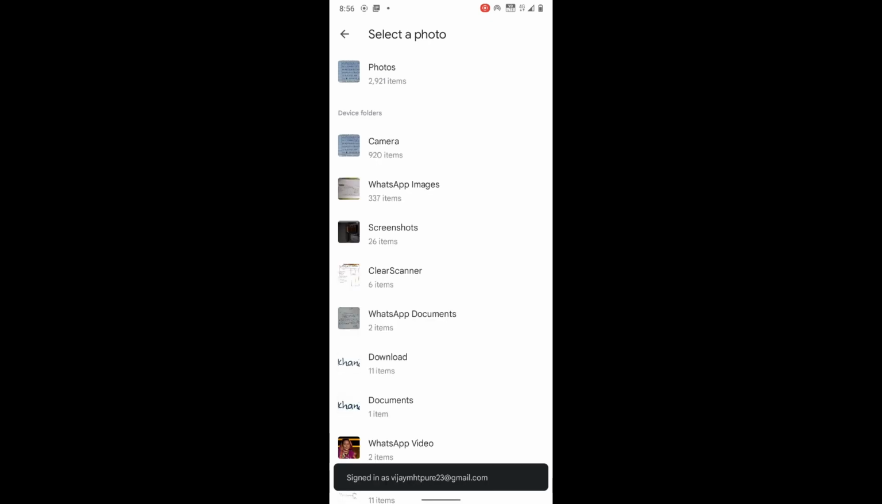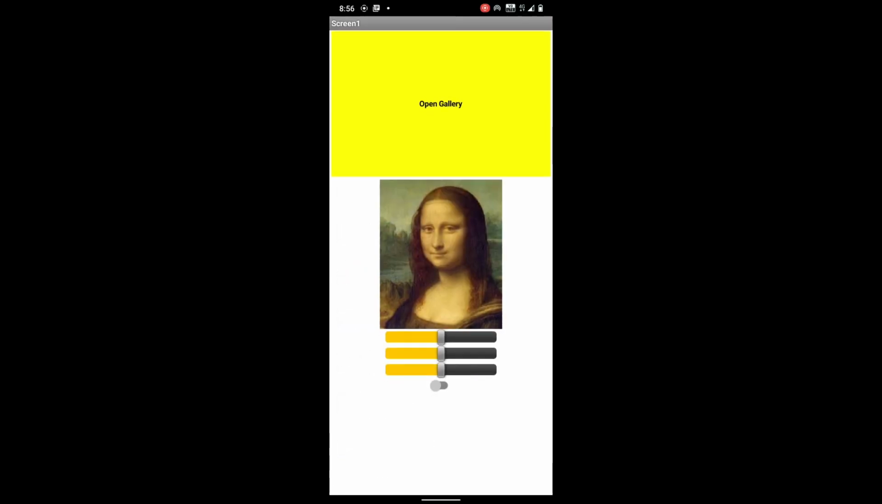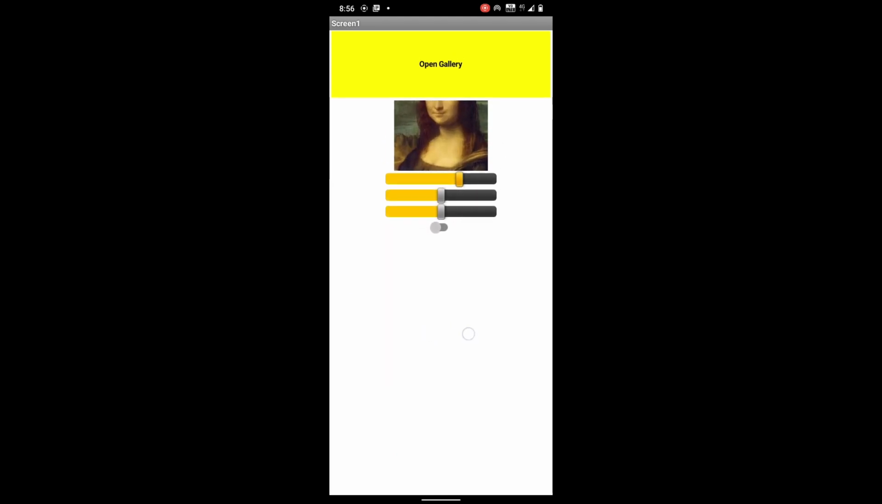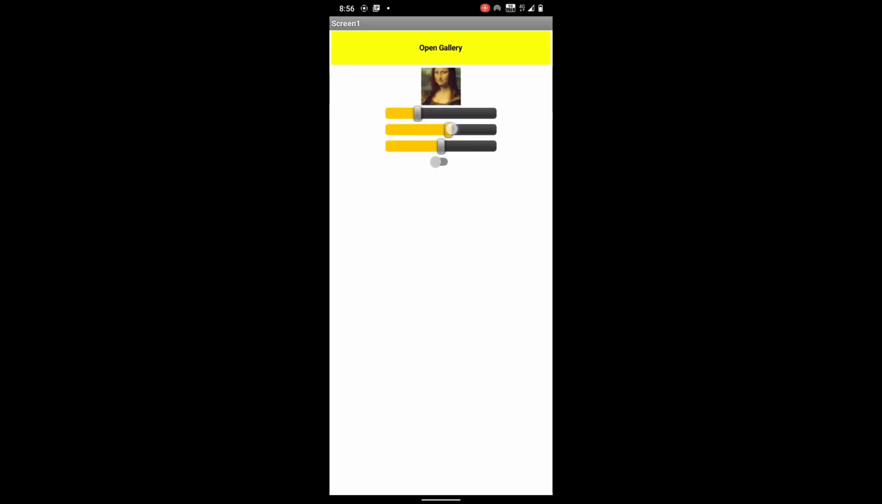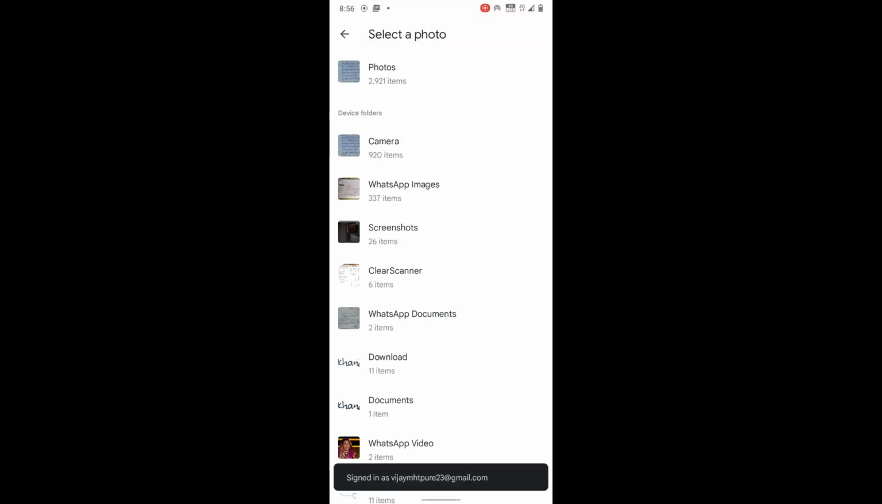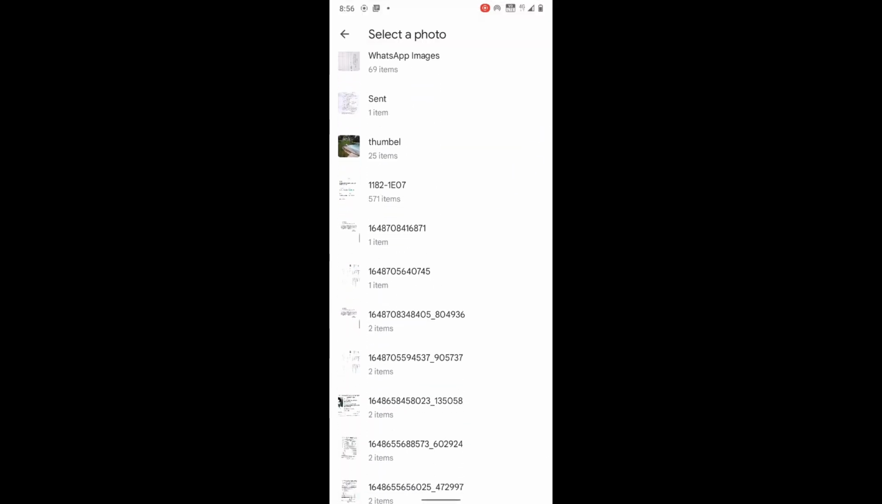When you click on it, you are asked to select the photo. When you move slider 1, it is changing. Then slider 2, it is changing the width. Yes. Now this is changing the background color. Then you can select any photo.